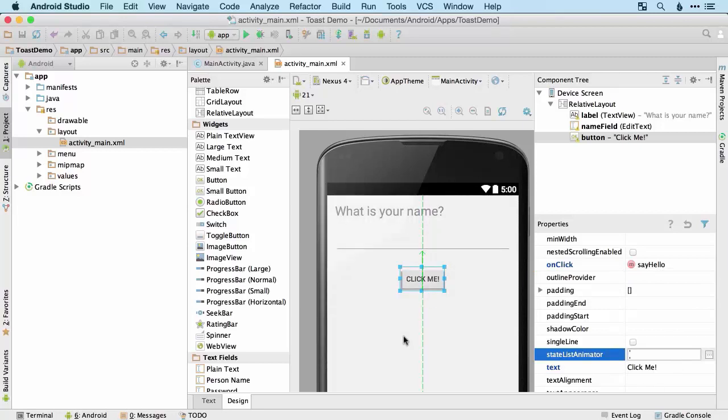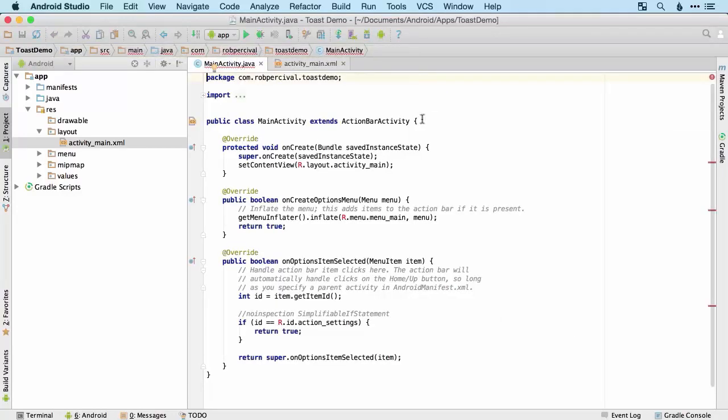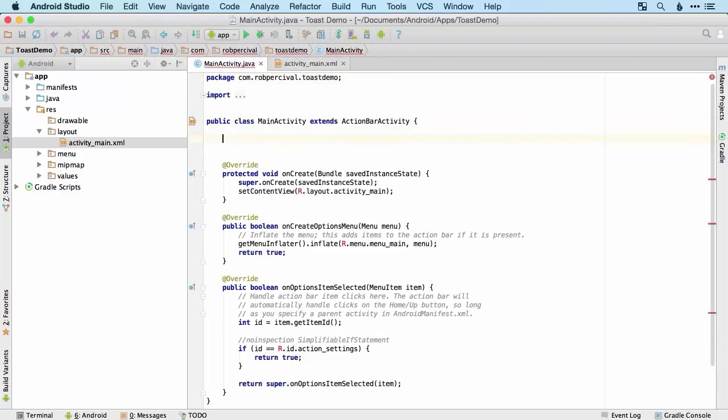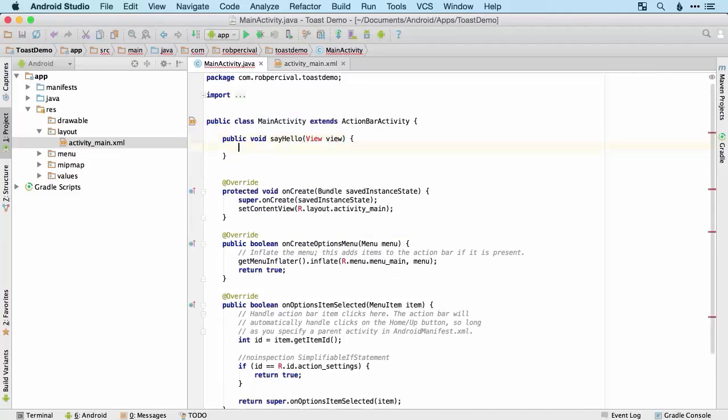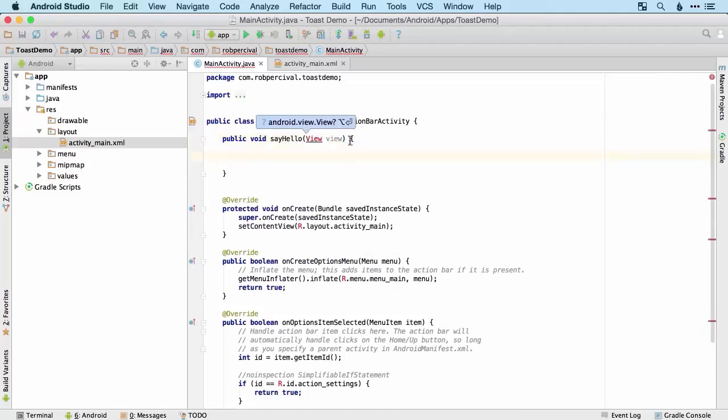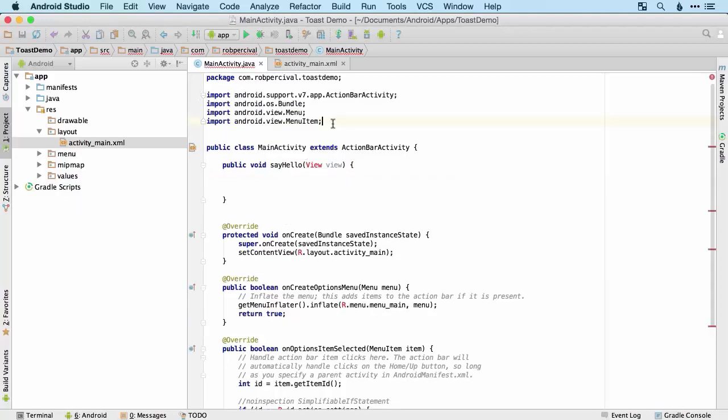Okay, so now we've set up everything that we need. So let's jump over to mainActivity.java. And we should be getting pretty good at this now, if you've done this a couple of times. So we create our method using public and void. And then we want to call it say hello. It's going to be called by a view. Specifically, it's going to be called by that button. And then we put the code that we're going to have in those curly brackets. Let's import the view framework.